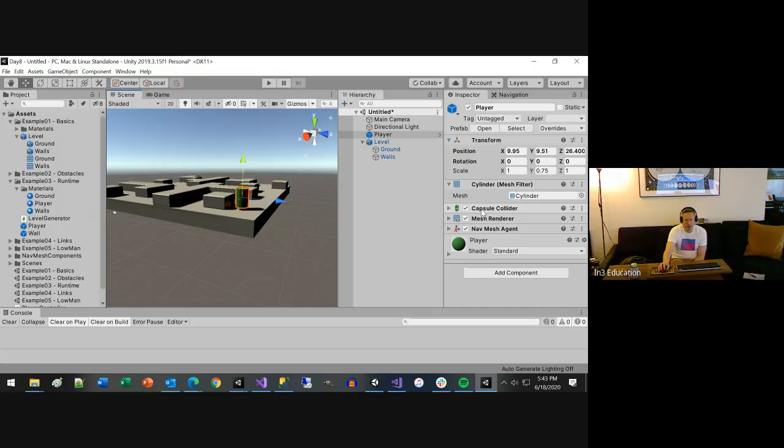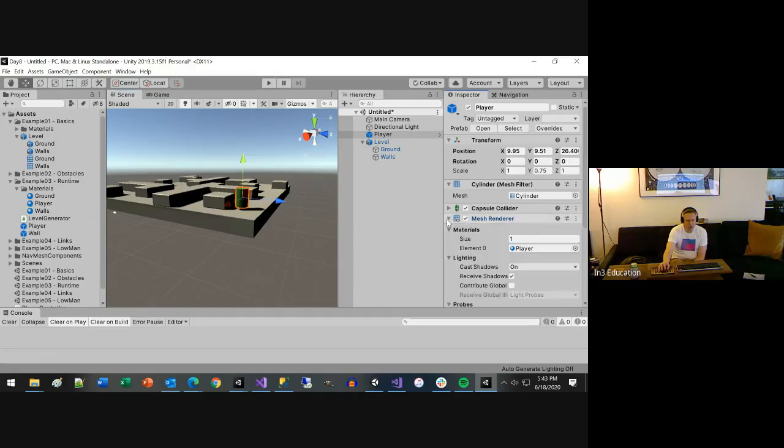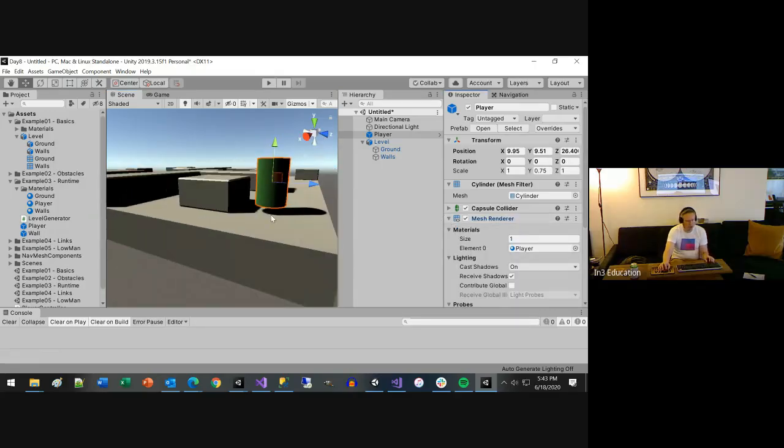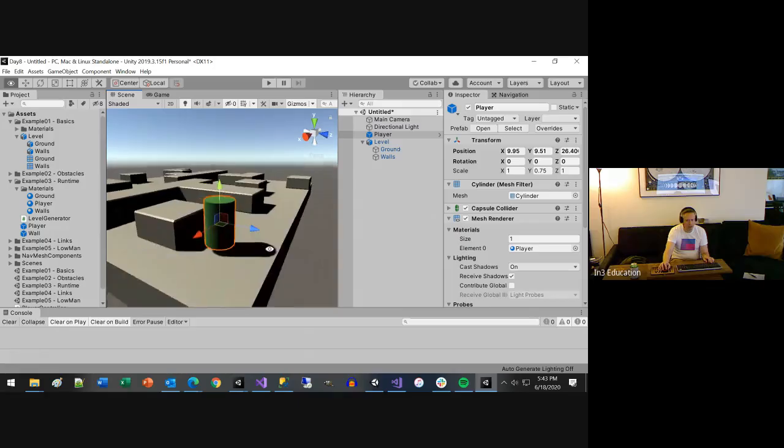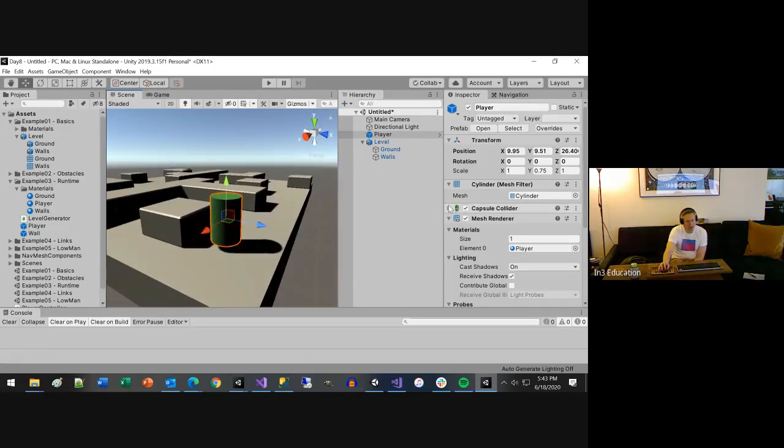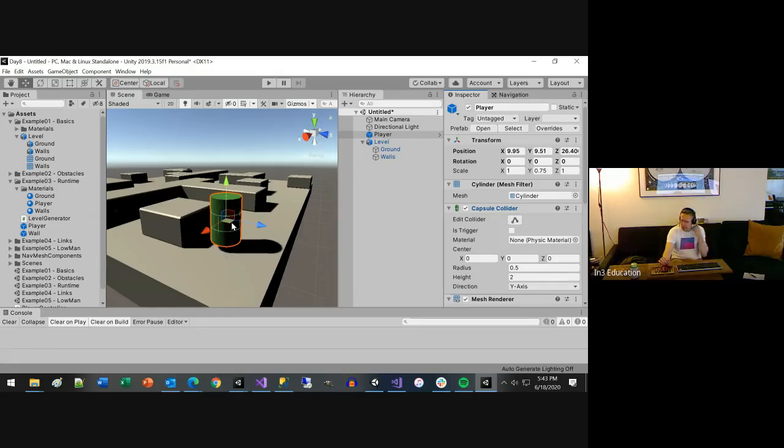So looks like our player does have a capsule collider in addition to the mesh render. Notice that the mesh render is actually a cylinder, and the collider is a capsule. So it's round on the bottom. You don't really want to use cylinder colliders for stuff that's going to move, because the friction caused on the bottom of the cylinder, the flat cylinder, it doesn't work very well with a flat surface.